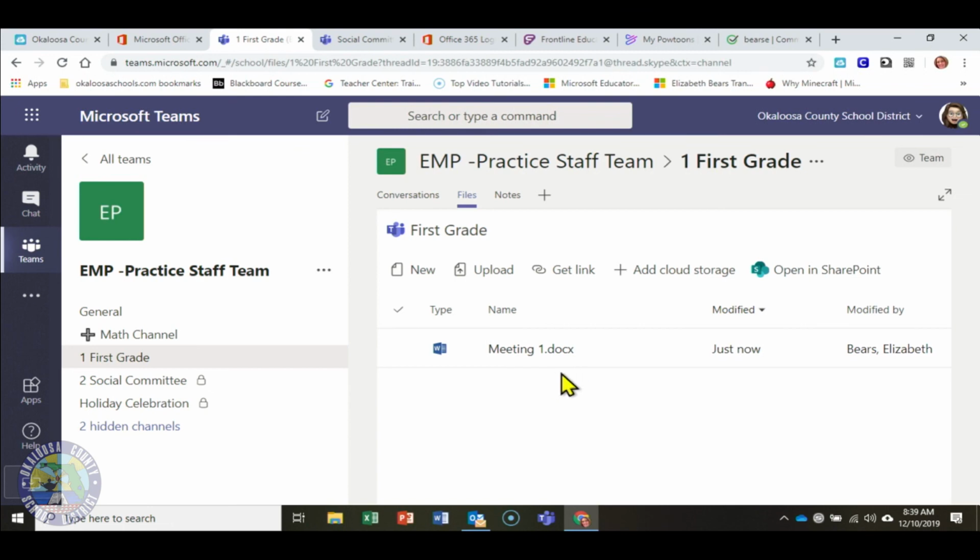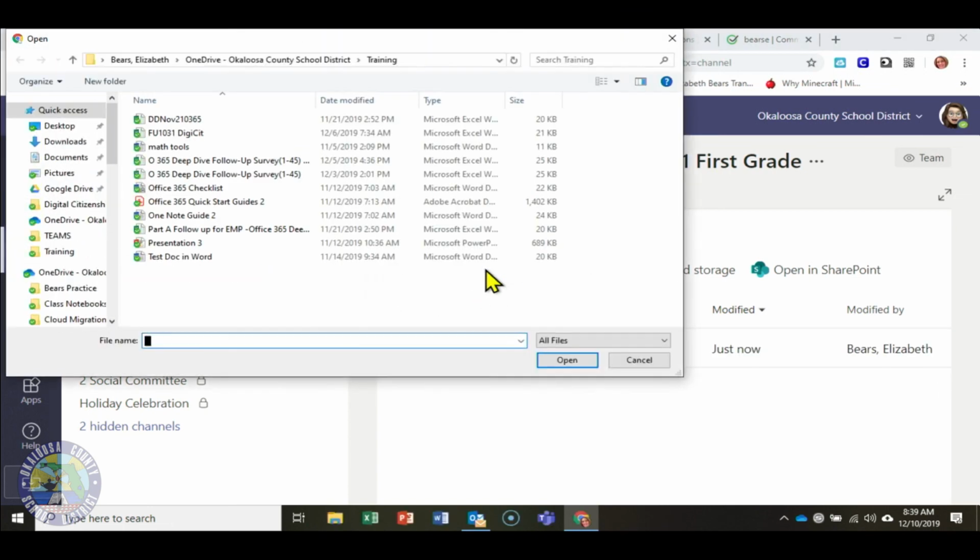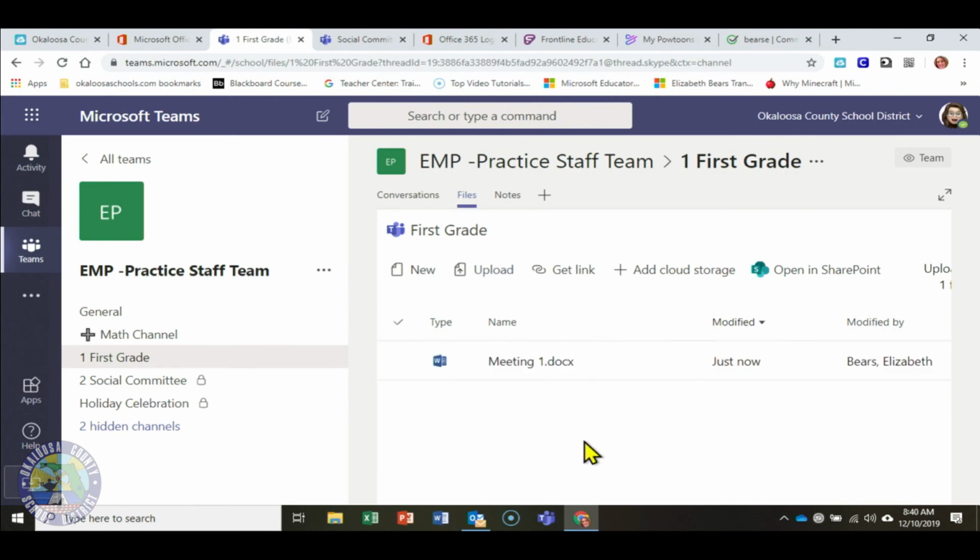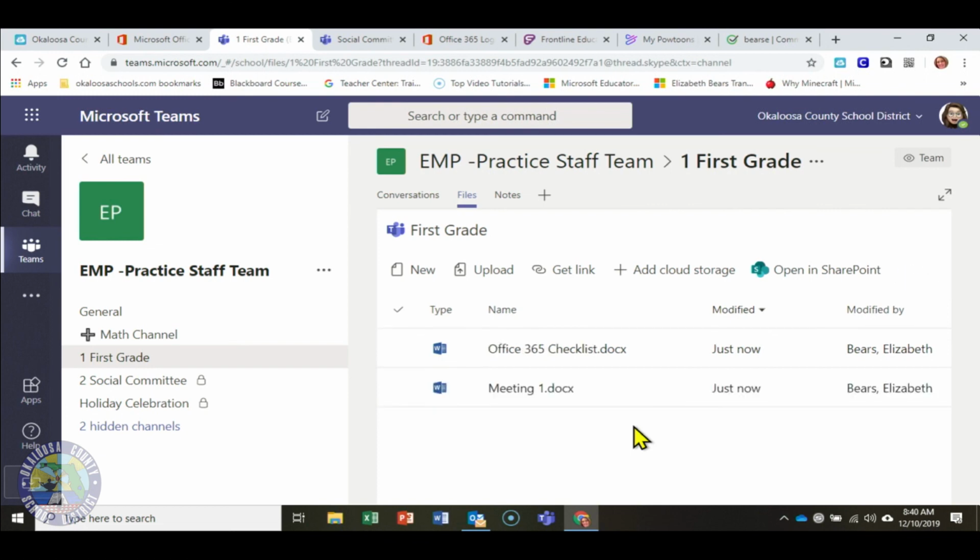Meeting number 1. They can upload files from their OneDrive by clicking the upload button. Come in and choose their file, and when they click open, it uploads neatly to the 1st grade channel. This allows other teachers that are on that channel to get in and look at documents. And if you're setting a task, then this is a great way to do it.